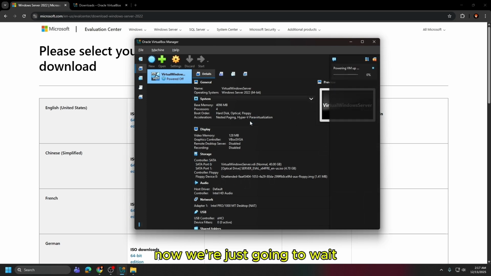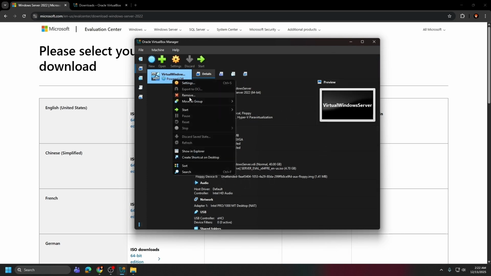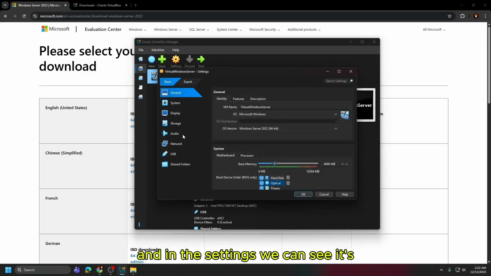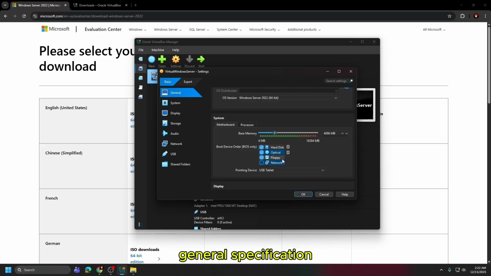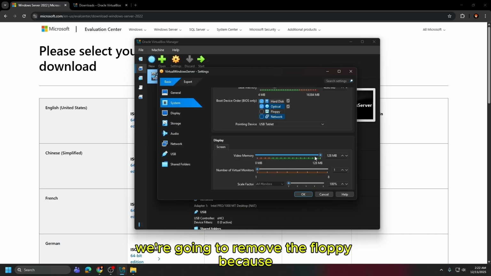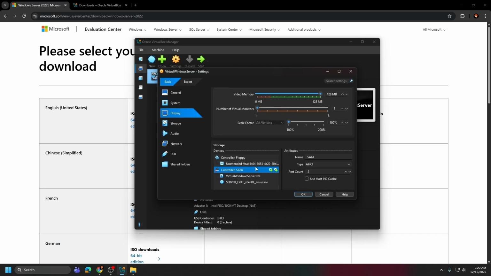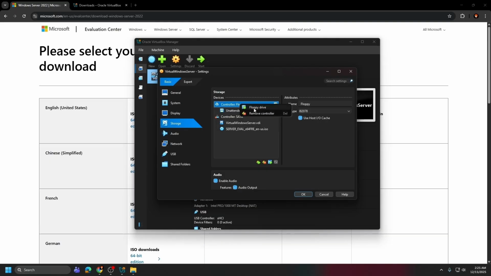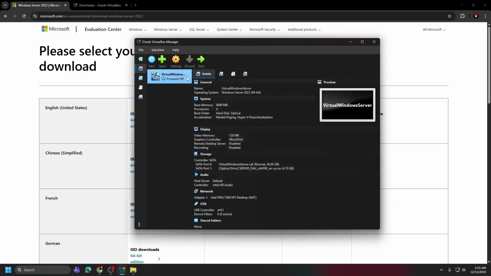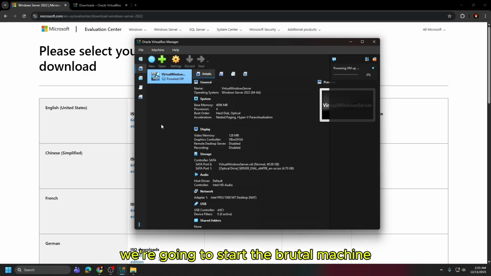Now we're just going to wait for the virtual machine to power. And in the settings, we can see its general specification. We're going to remove the floppy because it is sometimes the common error on why a virtual machine doesn't work. Now that it's already settled, we're going to start the virtual machine.